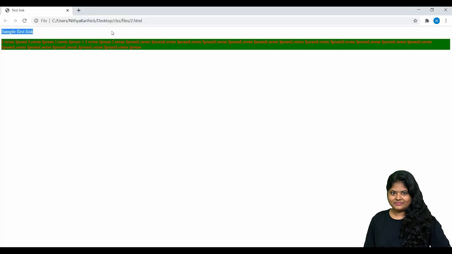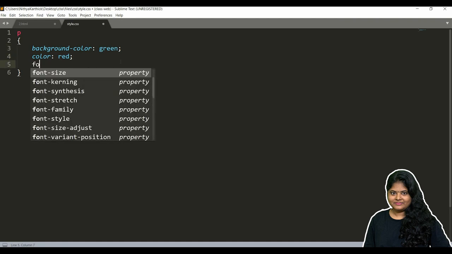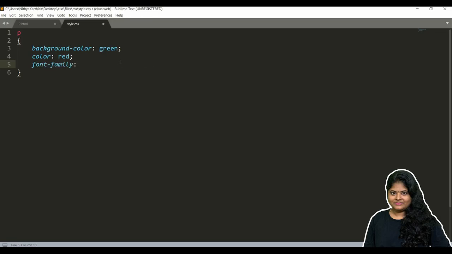You can see the font style in 2.html. It was the default font of the browser. If I want to change the font style, I can change it. So now I'm going to change the font. For that, just font family.